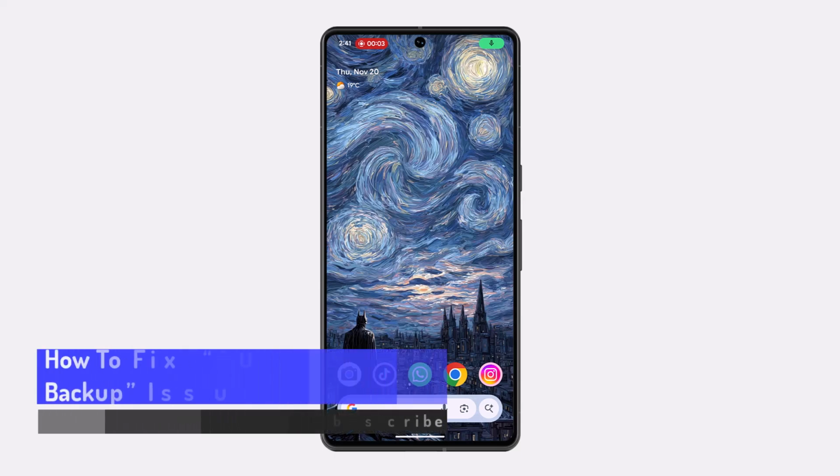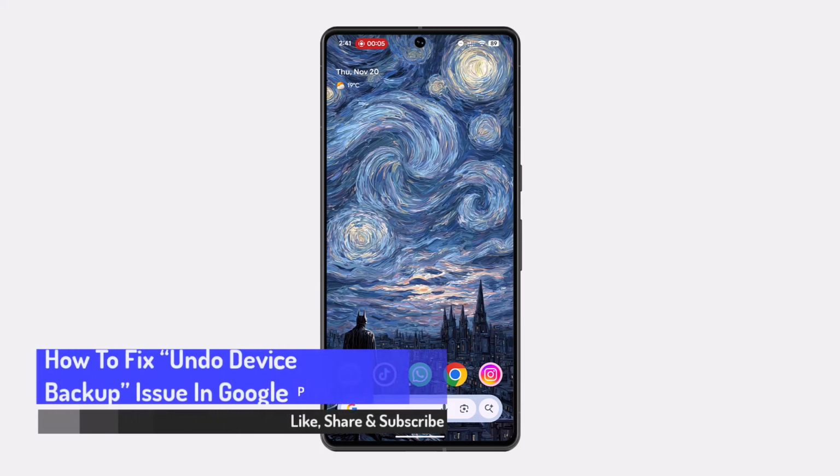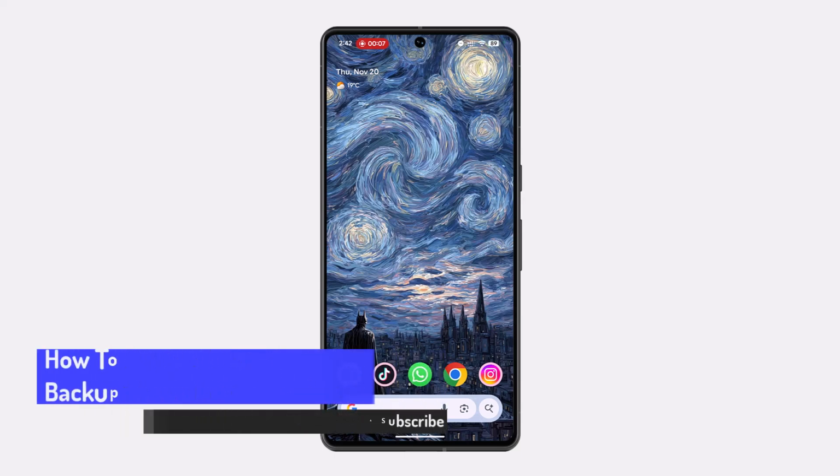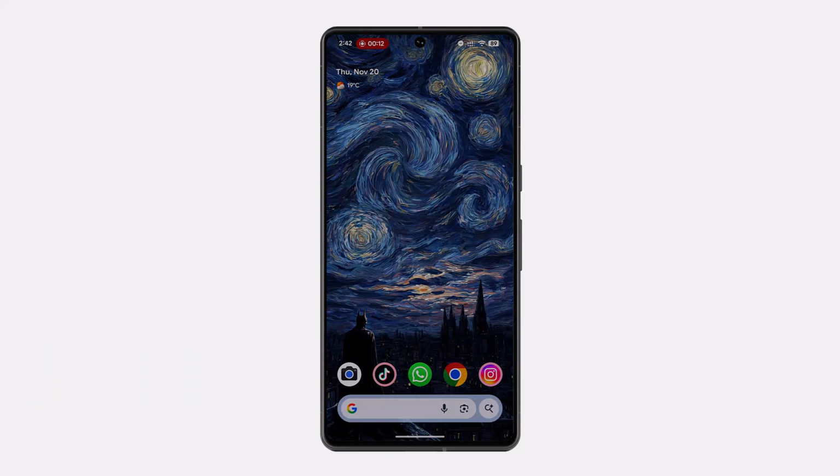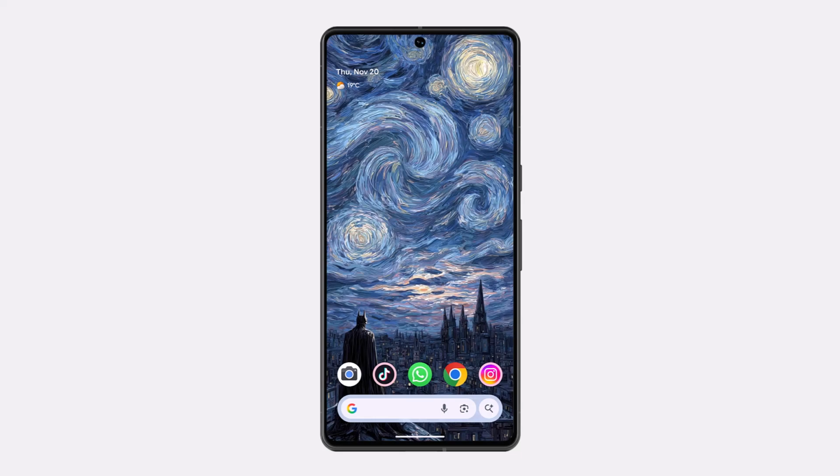How to fix undo device backup issue in Google Photos. Welcome back to our channel. In this guide, I'm going to show you the procedure on how you can fix undo device backup issue in Google Photos. If you're experiencing an issue where the undo device backup process is stuck, follow these steps.